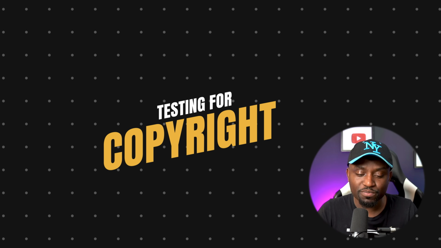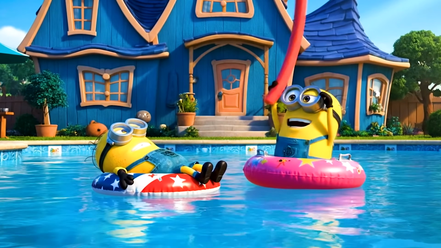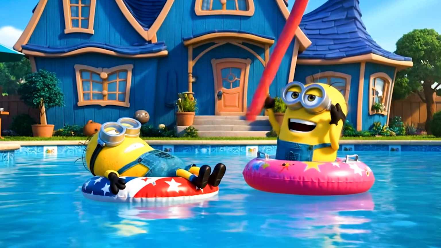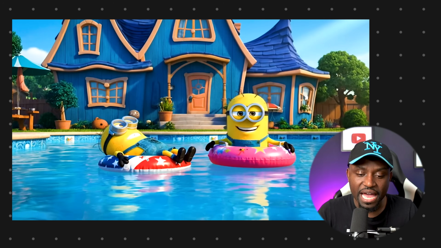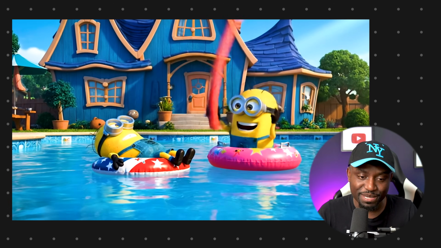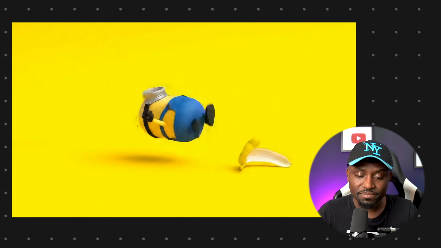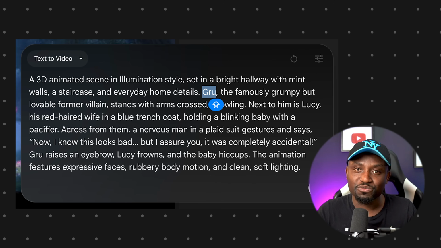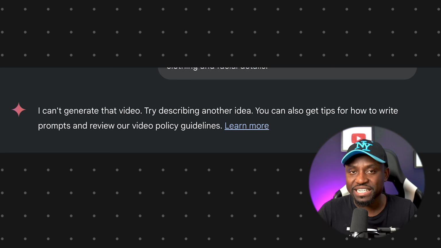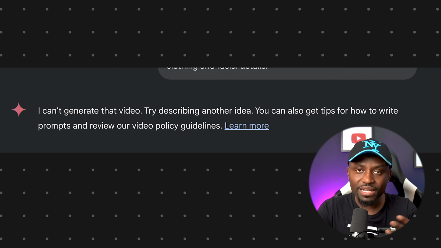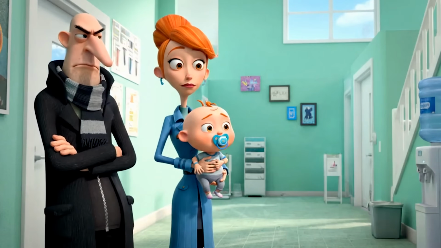So this time around, I did prompt it to generate something that looked like the Minions. And that looks pretty much like the Minions. Definitely doesn't seem to want to restrict that. And I tried another one with Gru and Lucy from the same movie. Then I got some pushback. But then I changed the prompt a little bit and just described what Gru looked like and did mention Despicable Me. And then it generated this.